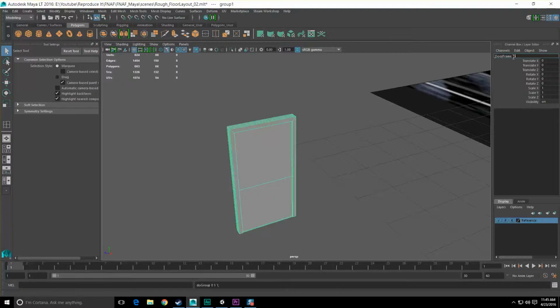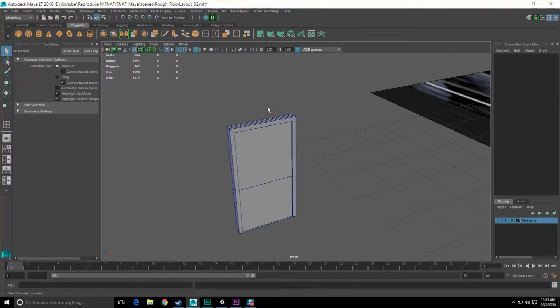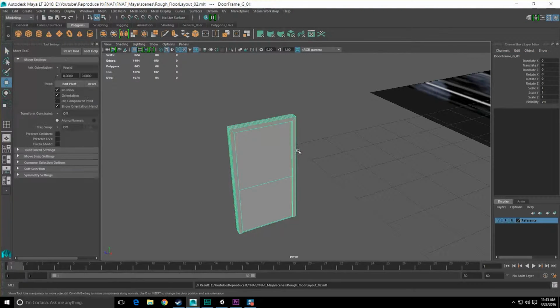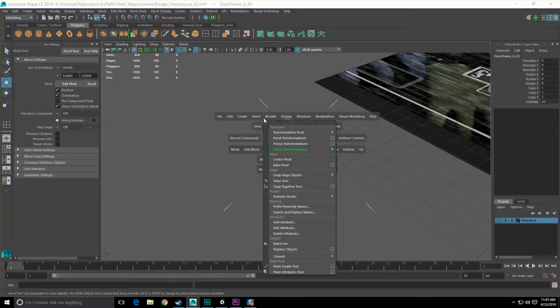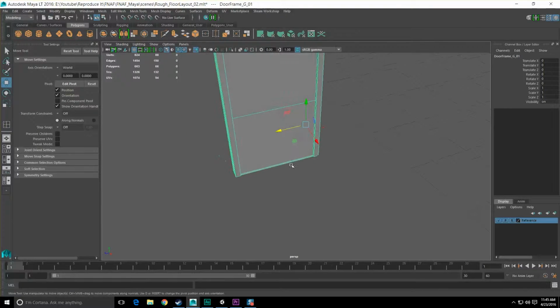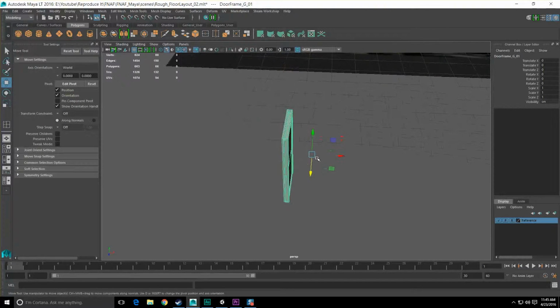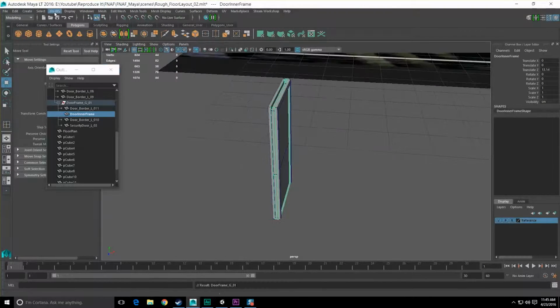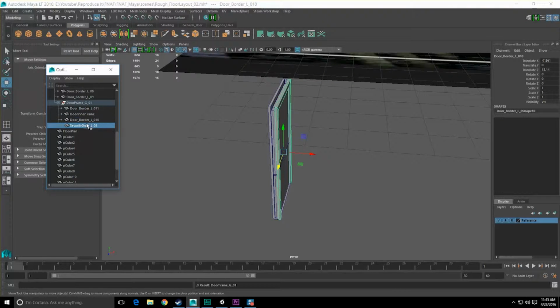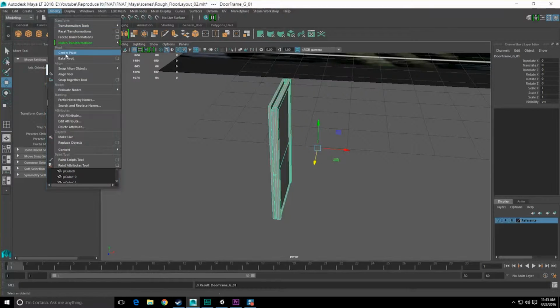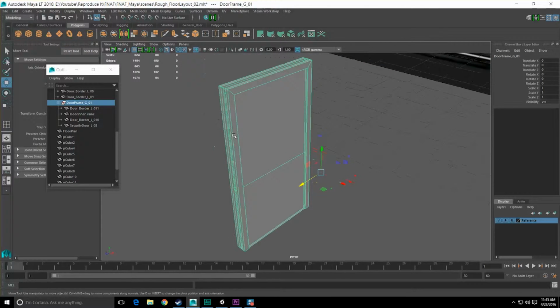Frame group 01. Great. Hit the W key, modify center of the pivot. Let's put the pivot somewhere convenient. How is that the center of that pivot? There's no way that's the center. Modify center its pivot. Okay, that should do much better. Modify center of the pivots of everything now.